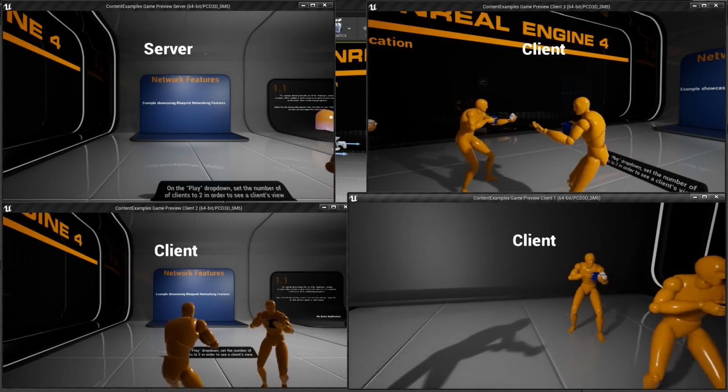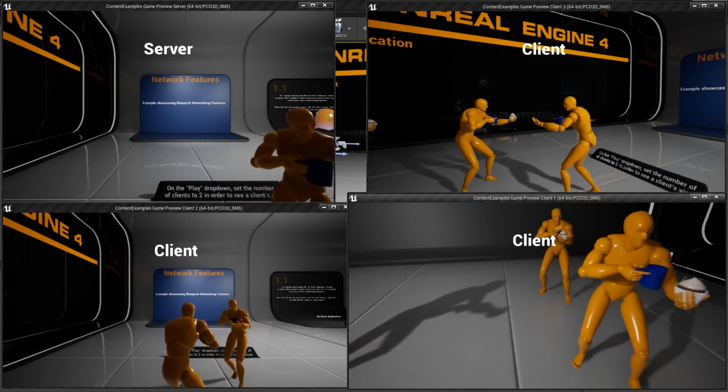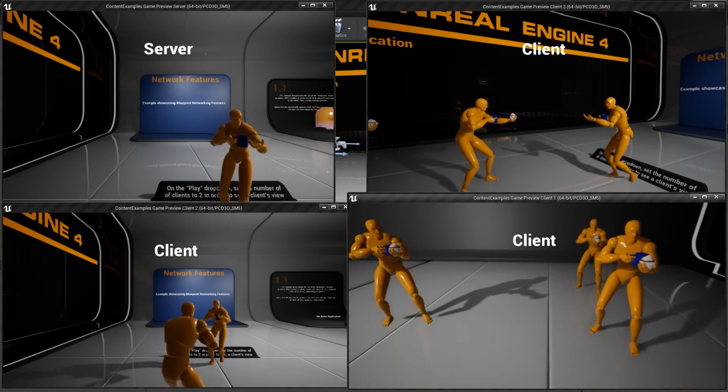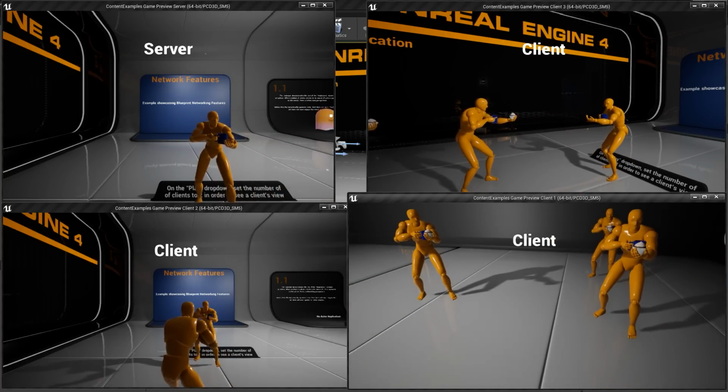You might also be wondering why all the clients can see each other running around, and that is because the default character movement in Unreal is actually networked out of the box, so you don't have to do anything to get networked movement set up and going in your game.